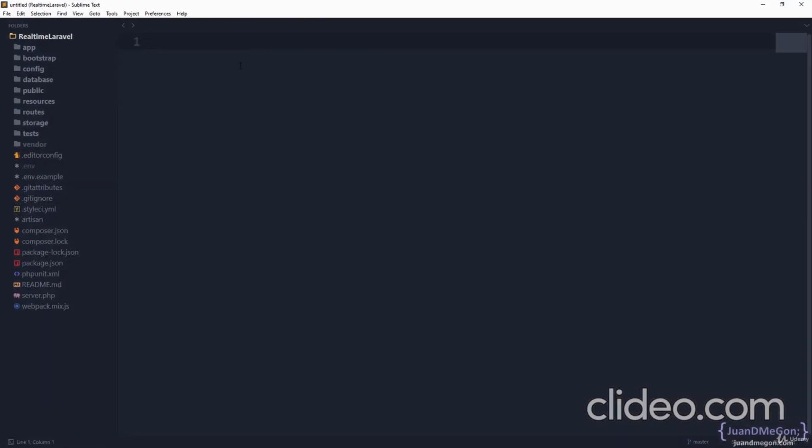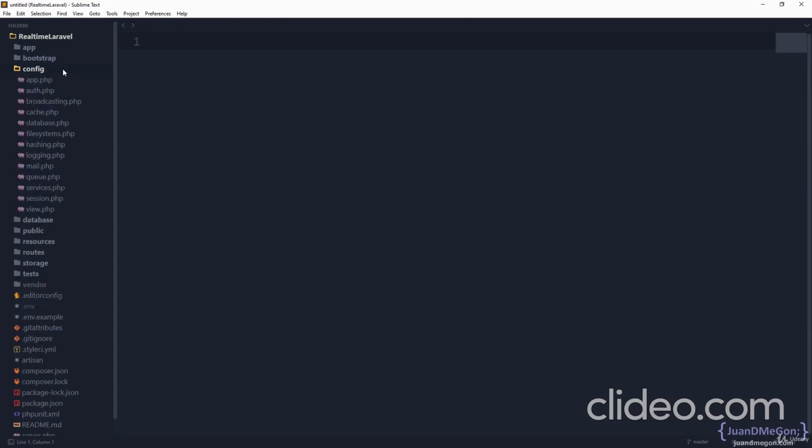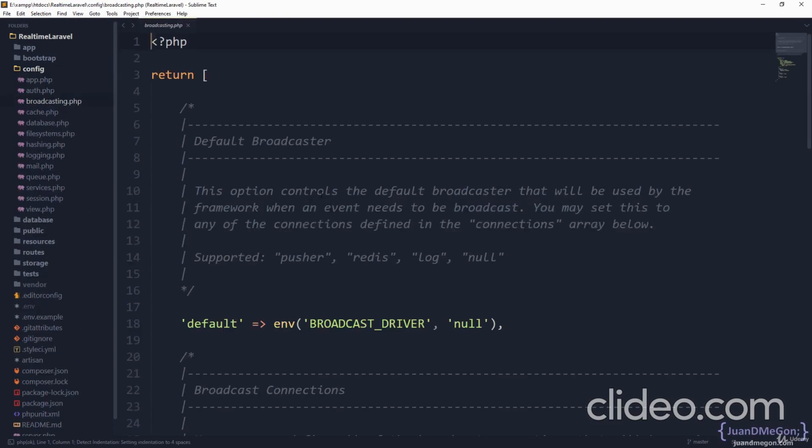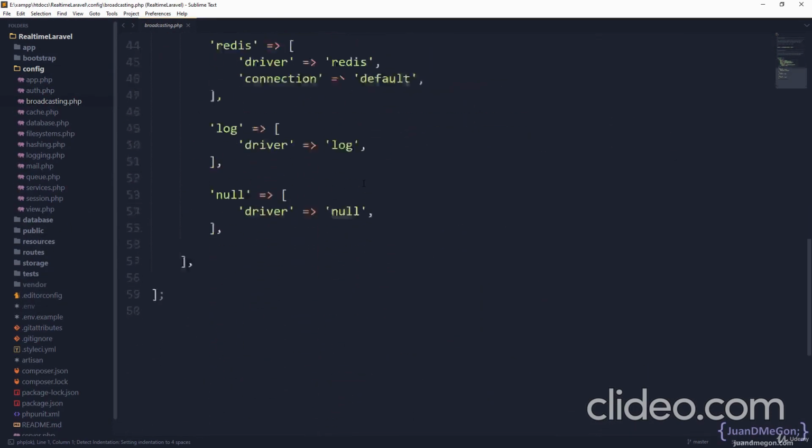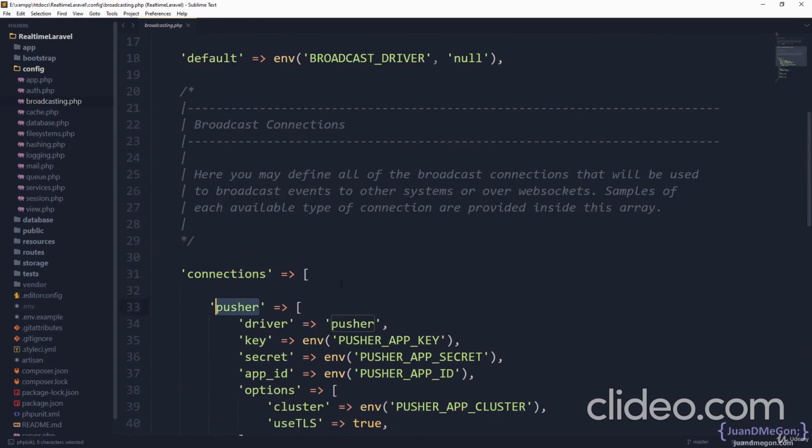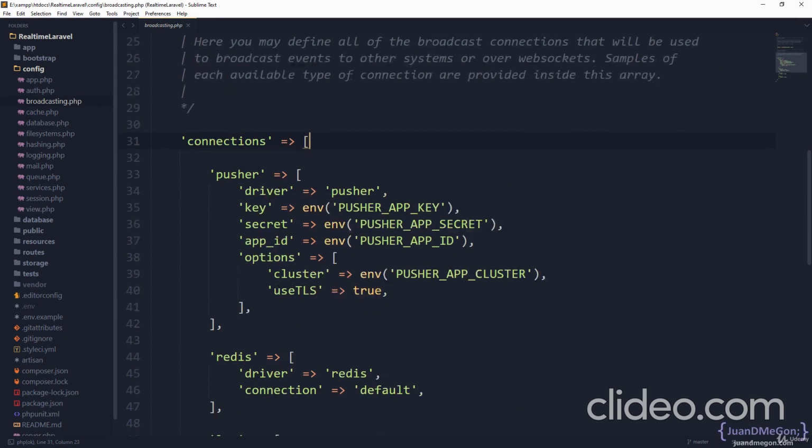Well, Laravel has a configuration for that. If we go to config, broadcasting, you can see that we can use several drivers. And in this case, we have Pusher, which is probably the best option in this case. So we have the driver, we have the key, we have the secret, the app ID, and we have the cluster. The other options, you don't need to modify. And every one of them is coming from the environment file.